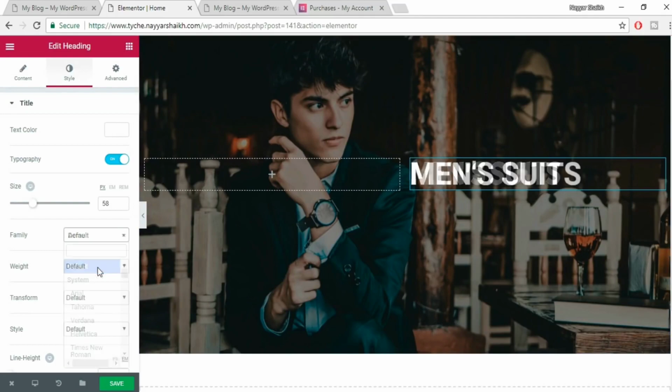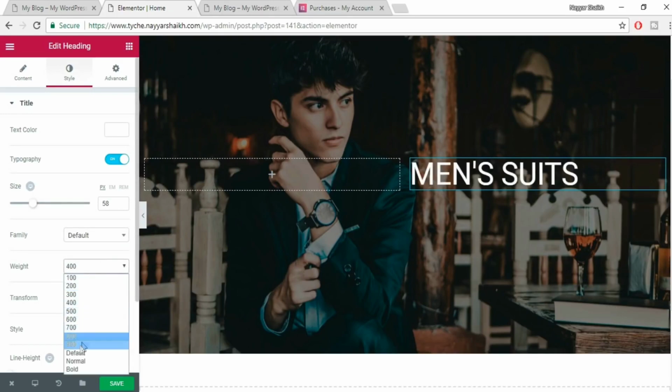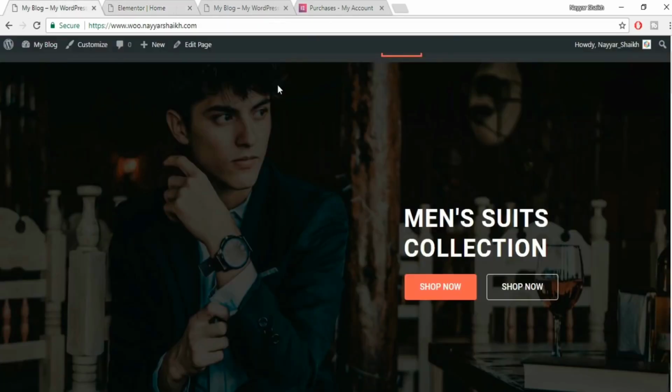I'll leave this to default. You can change this to anything you want. You can change the weight. For example, at present it is default. If you want to make this thin, you can select 200 or maybe 400. If you want to make it bolder, you can select 900. Now this is how it looks. I'll again keep it default. Now this looks exactly like this.